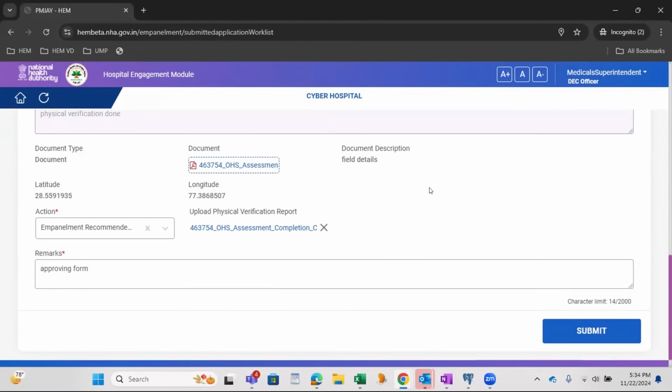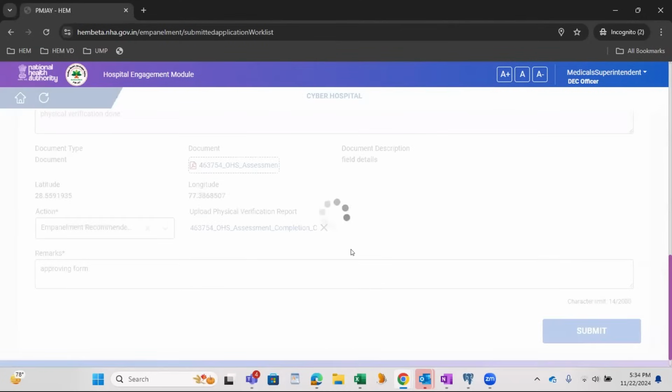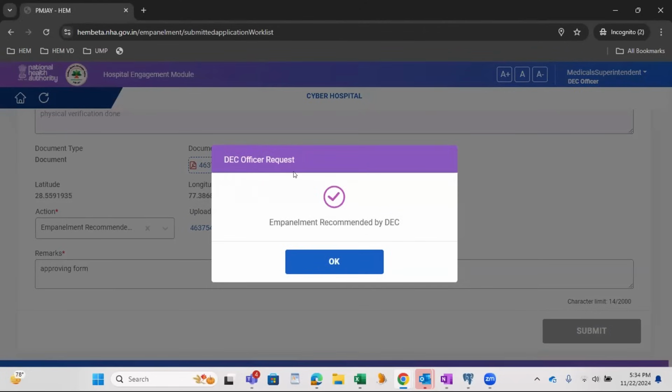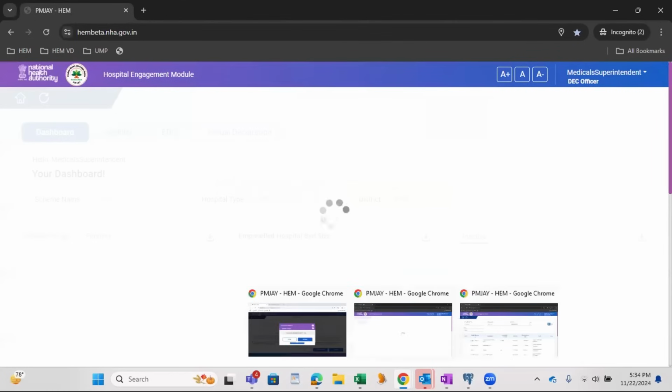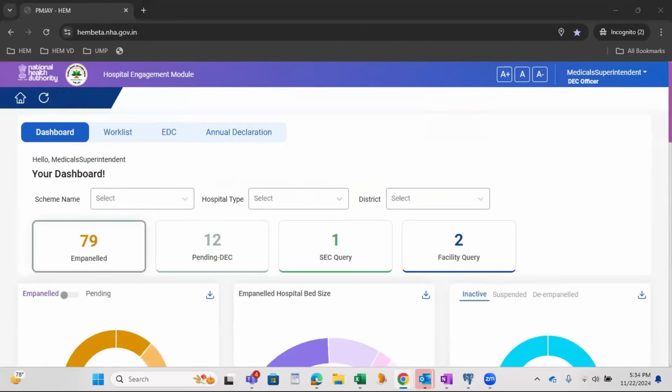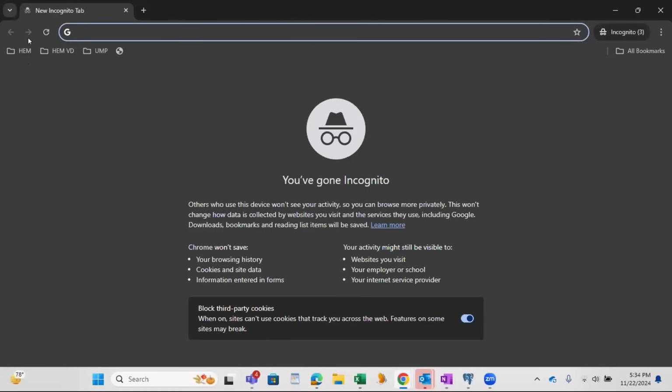If I submit this form, this will further go to SEC for final approval. Or we can proceed further. Okay, so I'm proceeding further. Click on submit. DEC officer's request: empanelment recommended by DEC. So we have got a successful message. Now I'll log in as the SEC user.